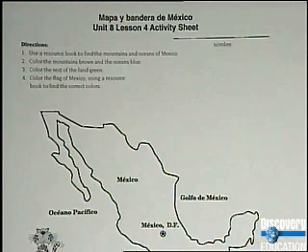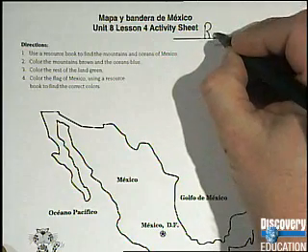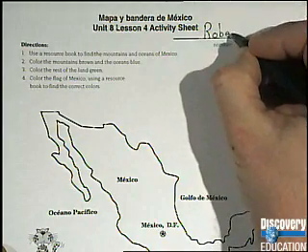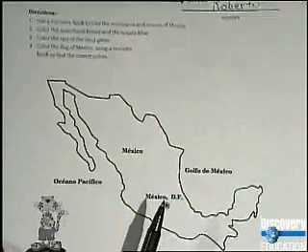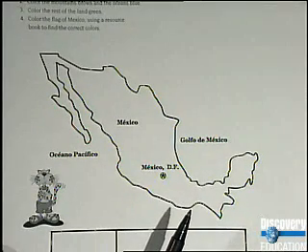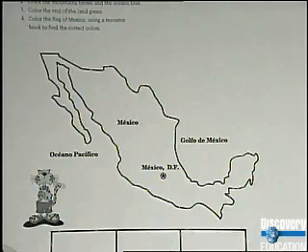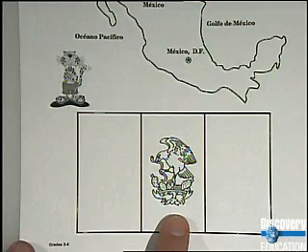Muy bien. Ahora saquen la hoja de actividades llamada Mapa y Bandera de México. This one's kind of similar to the one that we did last time. Remember to put your name on your work, because you should always be proud of the work you do. Now use a resource book to find the mountains and oceans of Mexico. Color the mountains brown and the oceans blue. Color the flag of Mexico. Aquí está la bandera. Color the flag of Mexico using a resource book to find the correct colors.